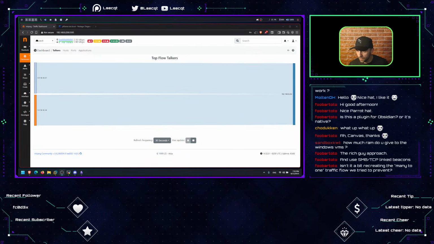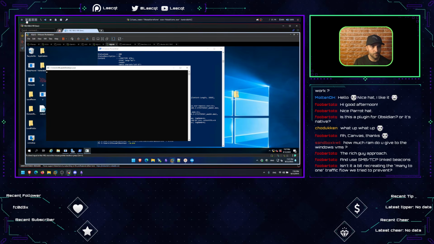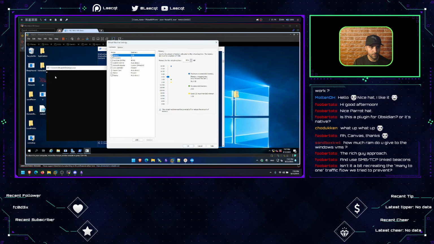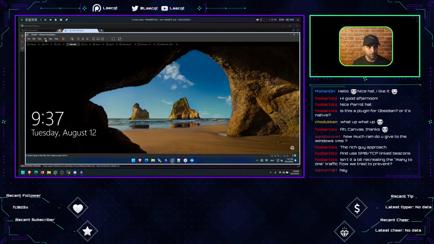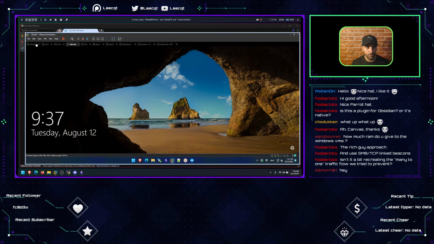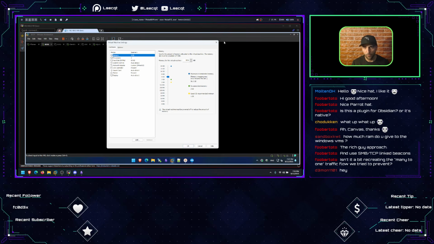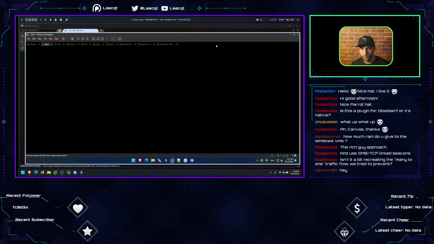How much RAM do you give the Windows VMs? I don't know, to be honest. Let's see. I think 4 or 8. Yeah, 4. I don't have less than 4. And I think some of them are having 8. So I think this one is 8. Oh no, it's 4. And I think the DC may be 8. Yeah, 4. Never mind. So all of them are 4.